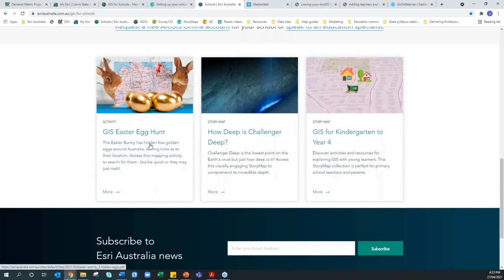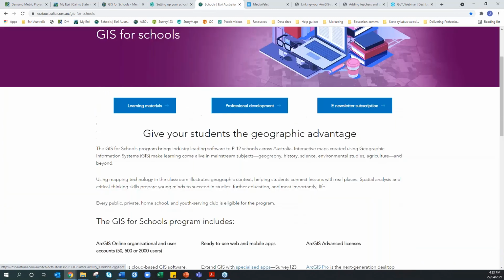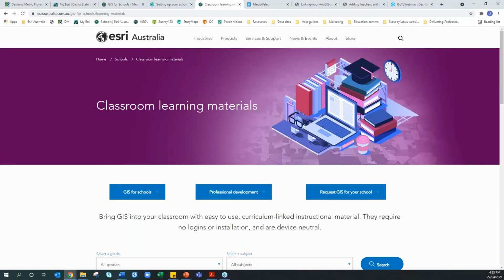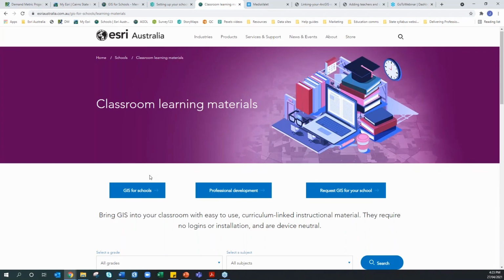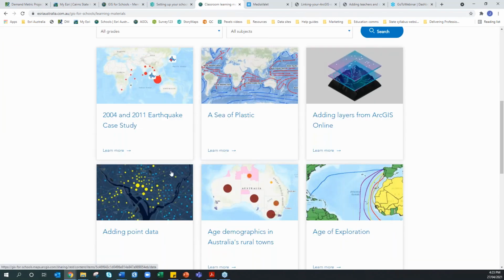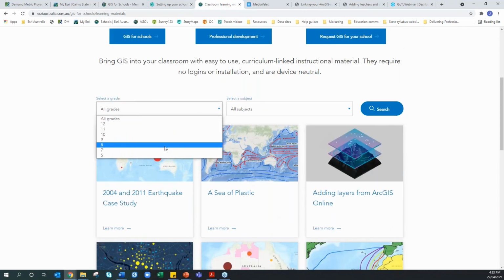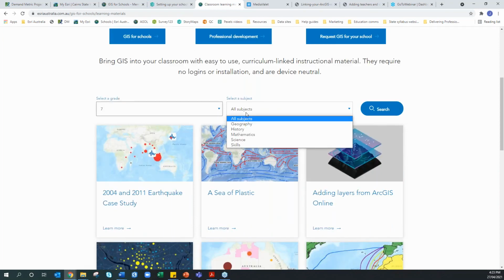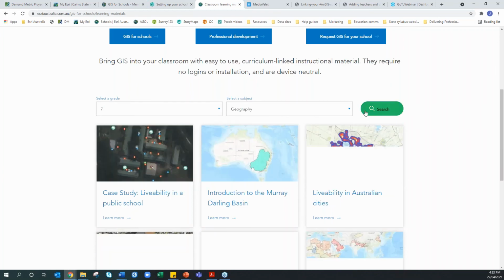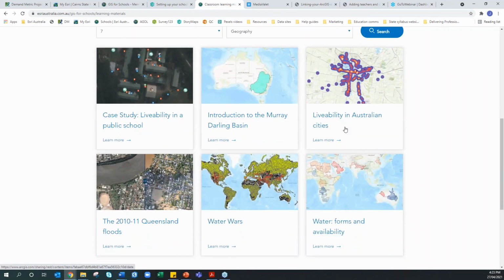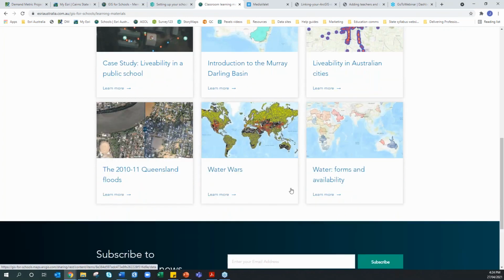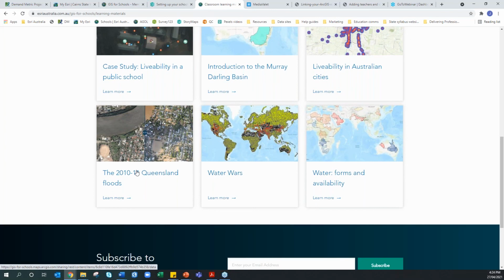Evidently, I need to update the Easter egg hunt activity, but especially as beginners of ArcGIS, we've got learning materials that are directly linked to the curriculum. So if you're looking for an easy way to start, let's go to Year 7 and go to Geography. We've got livability in Australian cities, and I think this one looks at Ballarat as an example. Or if we're doing water, we can look at farms and availability, or water wars, you know, the scarcity of water, I think this one touches on, or the 2010 and 11 Queensland floods.